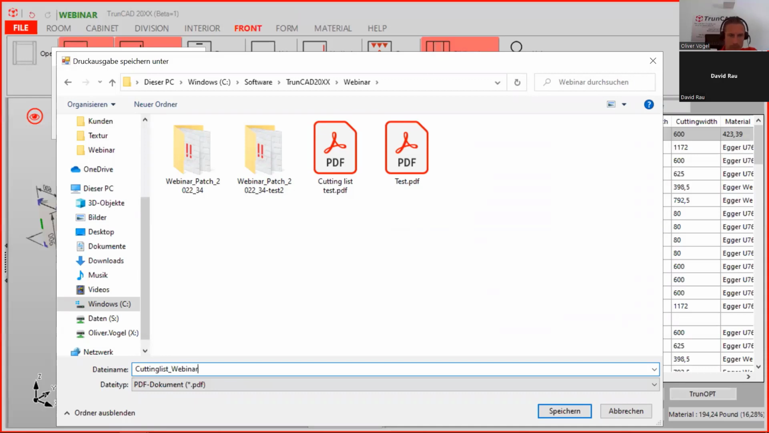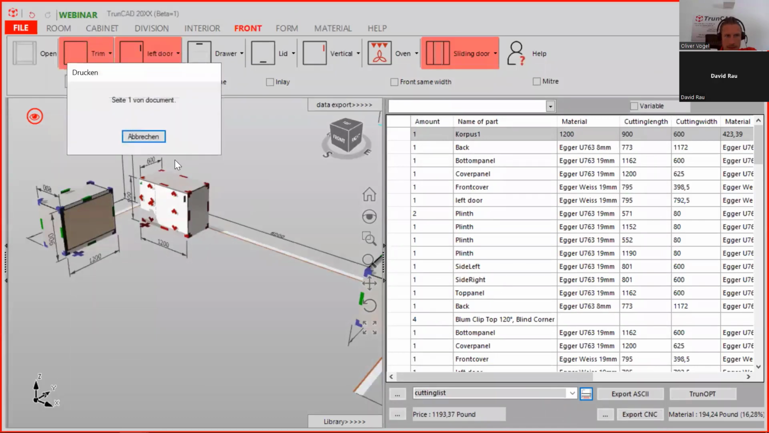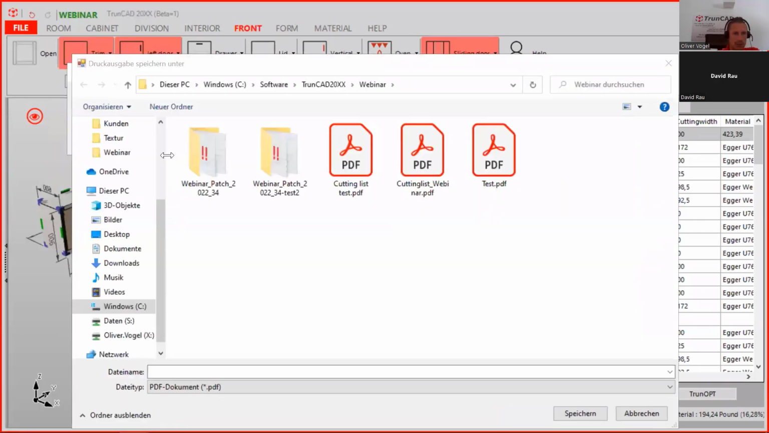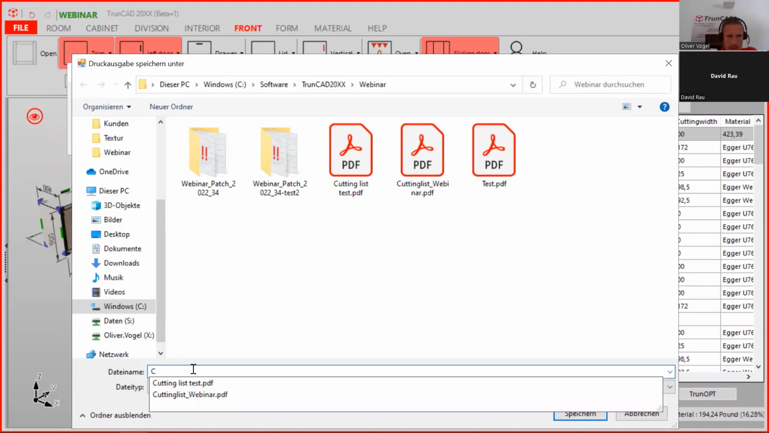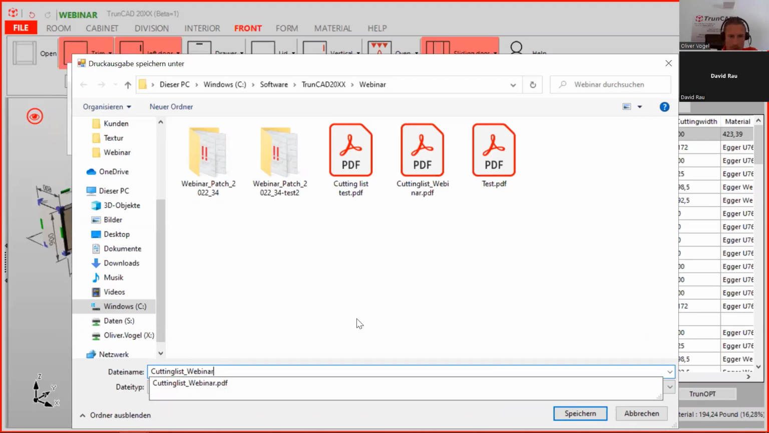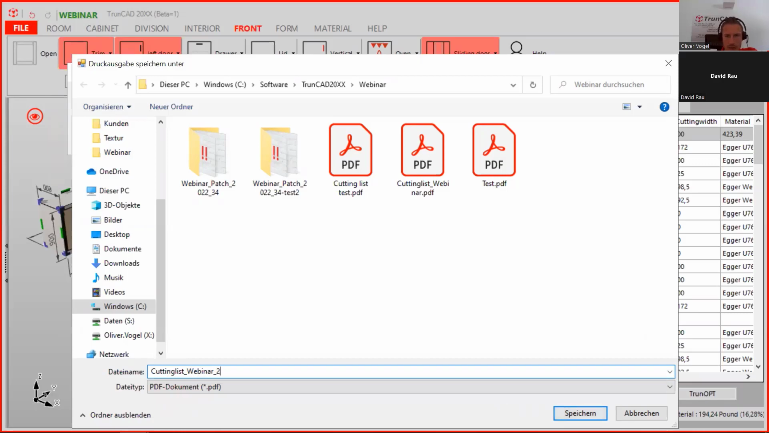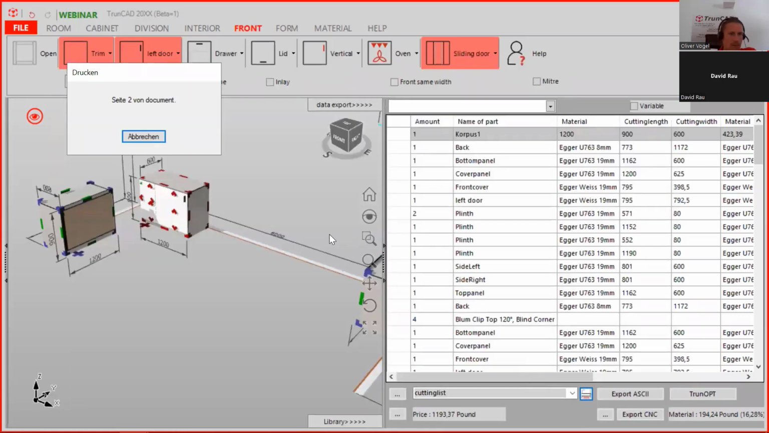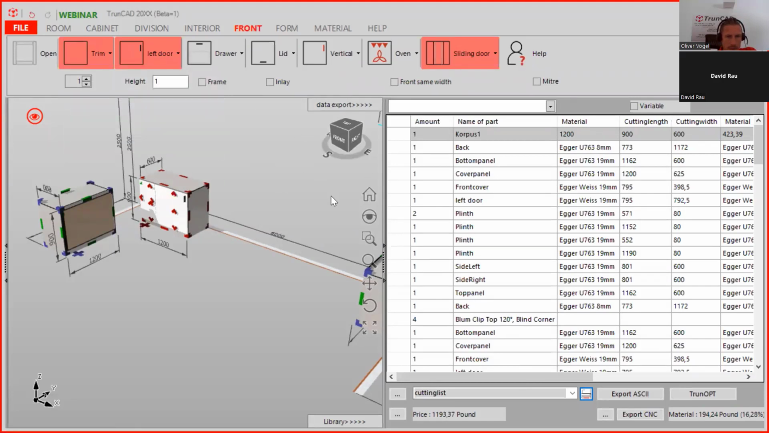Webinar. So I will save it here. And the first one is the picture, and the second one is the cutting list. So I call it here cutting list webinar 2. So now it's saved. And what's important, you will see when we are going to load this.